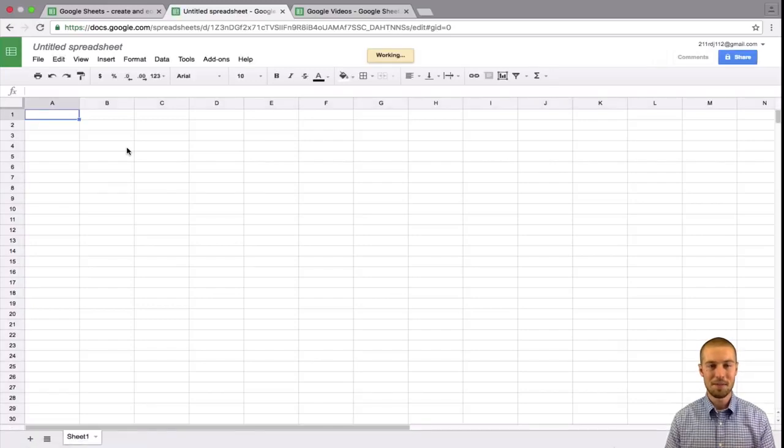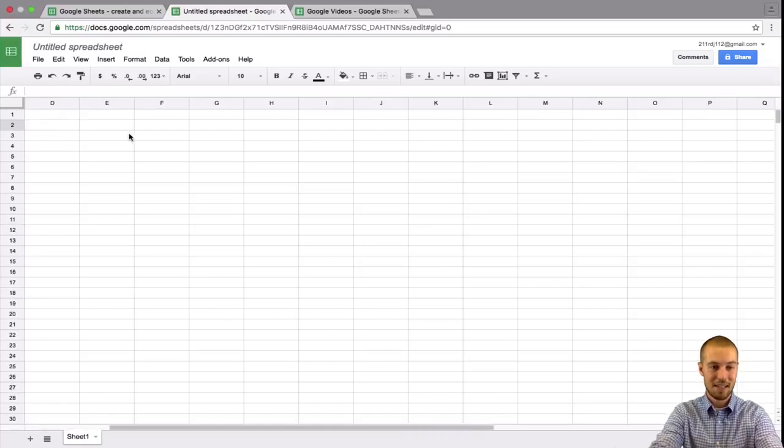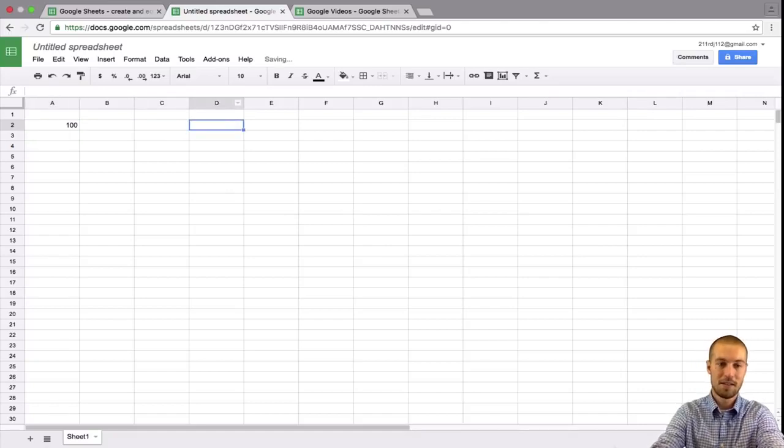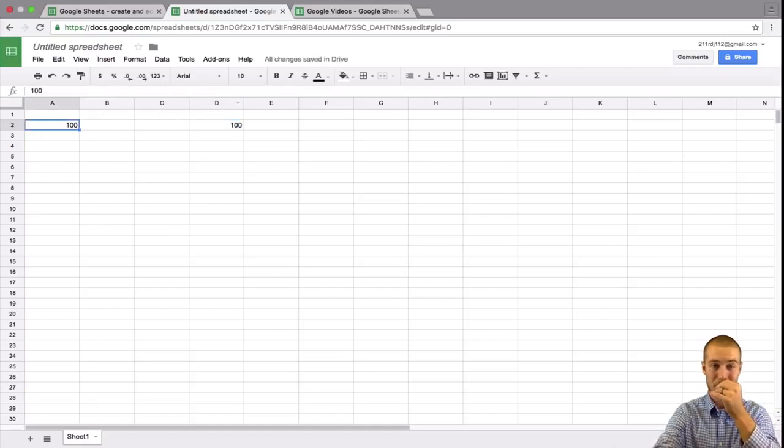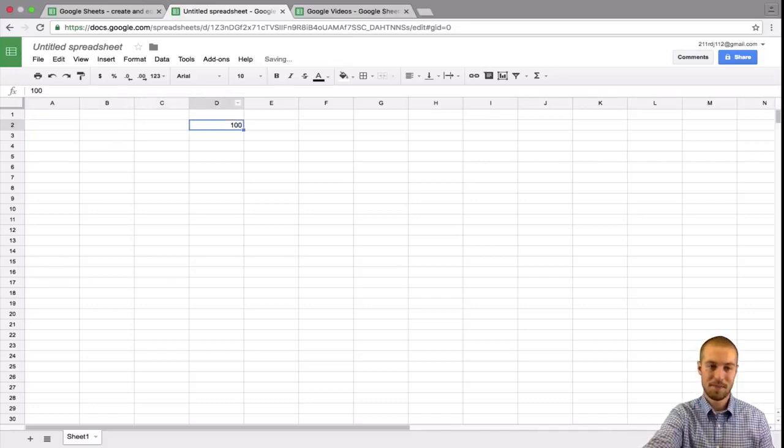So now that I have my blank template open, it's just a giant spreadsheet. And as you can see, the list goes on and on. It starts at 1, and it goes A, B, C. So it also has letters and lists things. Let's say I have the number 100 here and the number 100 here. This one would be considered D2 and this would be considered A2. So when you're doing formulas later, which I'll explain, you're going to want to use that numbering system.